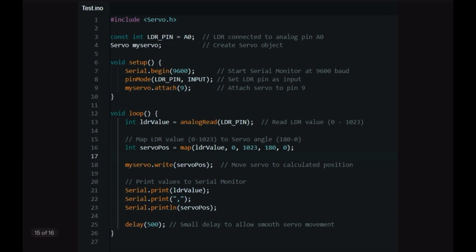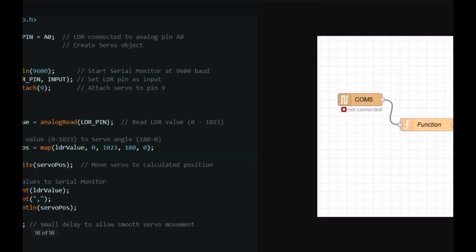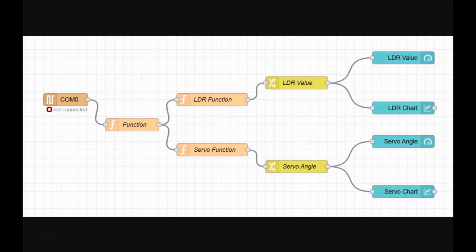I told you before that we serial print our values. In truth, it actually comes to the serial port over here. This serial port goes to a function node. This function node then separates the LDR value from the servo's position. Then I send the LDR's value into another function so that I can separate the values individually. So then the LDR value comes here and the servo motor's value comes here.